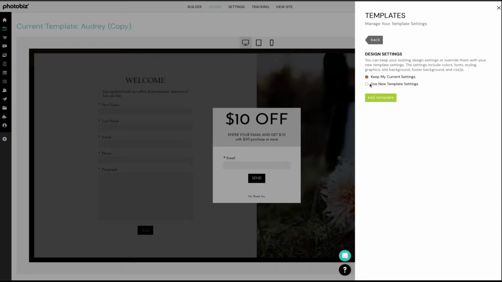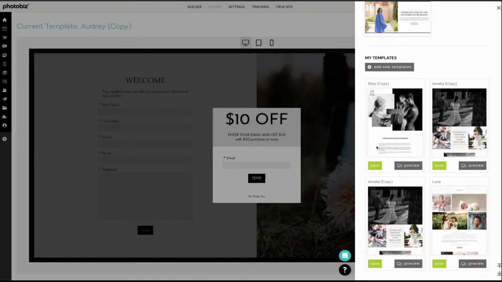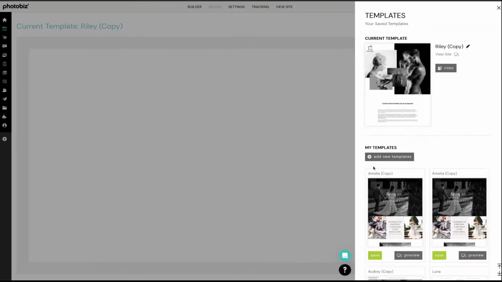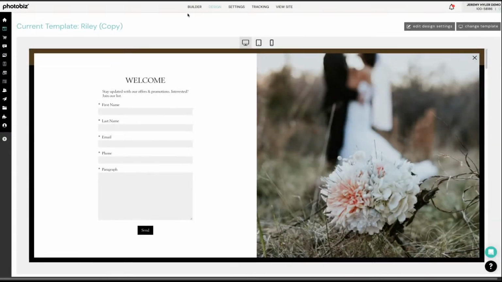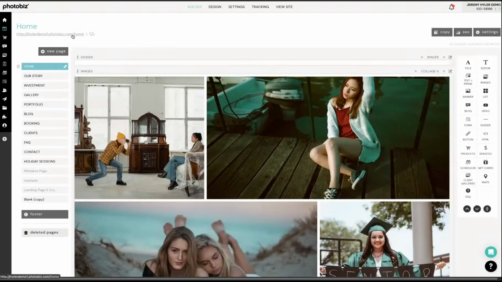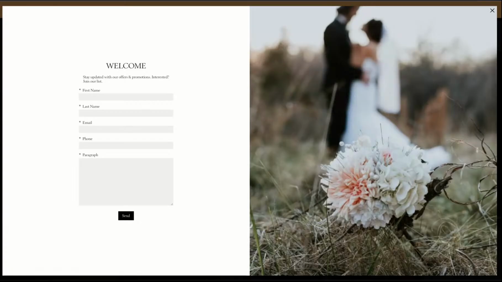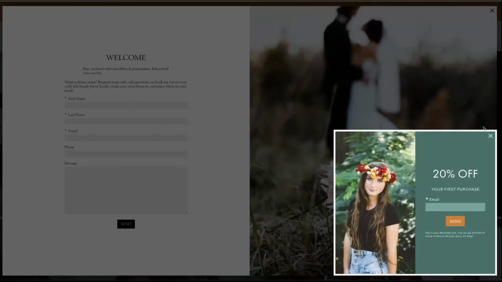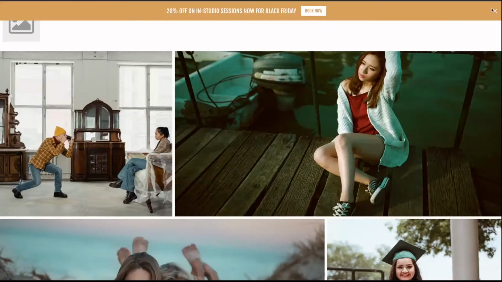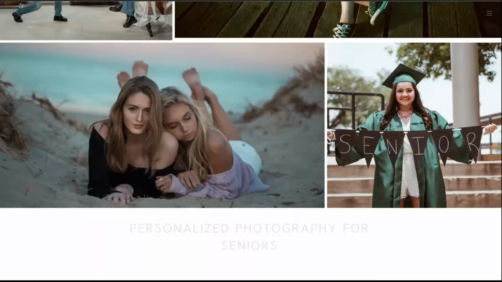Now, if you override it and use the new template settings, it's going to override your current template settings. These settings include colors, fonts, stylings, graphics, site background, footers, and any other CSS that might be involved with it. So I'm going to do that just to see what it does. It's going to override it. We're going to then save, and now that new template is going to be what we see available. So I'm going to go ahead and see what it reloads as. There we go, and you can see it loaded in differently.